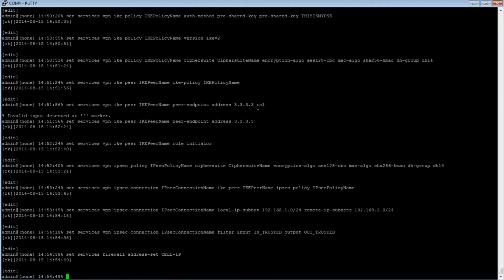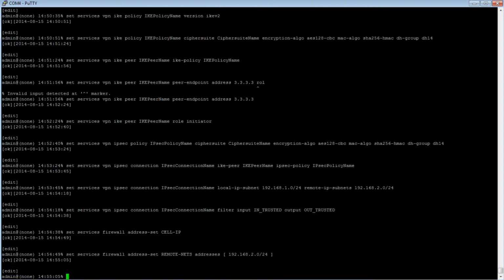To do this, we will type set services firewall address-set remote-nets addresses, then open bracket 192.168.2.0/24, then close bracket, then press enter.